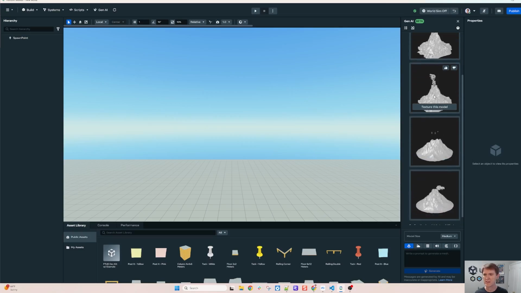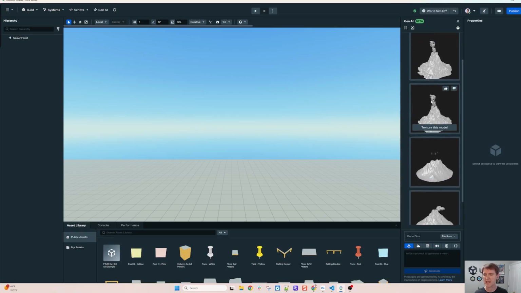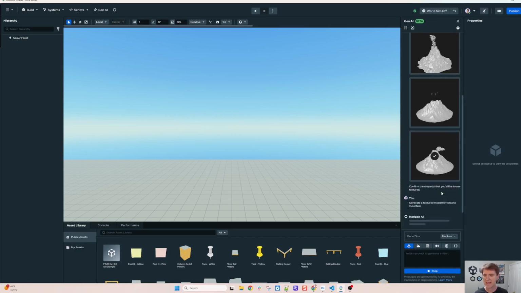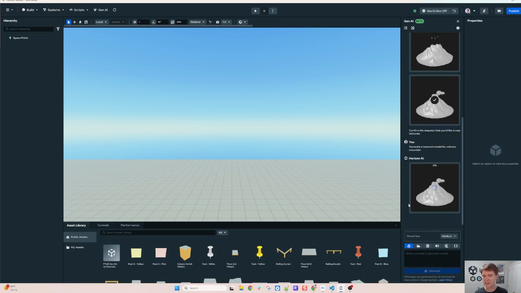While that's going in, I actually like this one. Unfortunately, it already has what looks like smoke clouds in there. I wasn't looking to see that. Maybe I'm going to go with this one down here. So I'm going to texture this model now. That's the next step, so hit that. Essentially, it's already sent the comment for me. Our prompt says generate a texture model for volcano mountain. So it's going to do that. I'm going to put us back on pause.